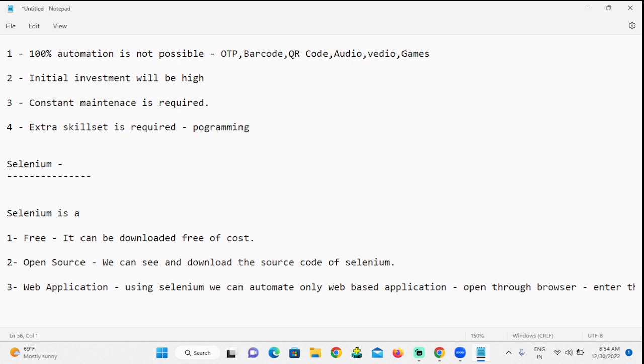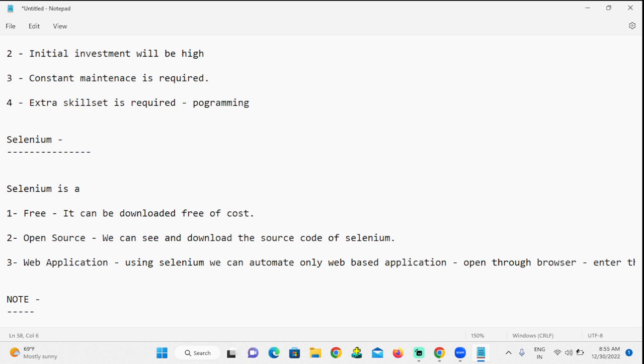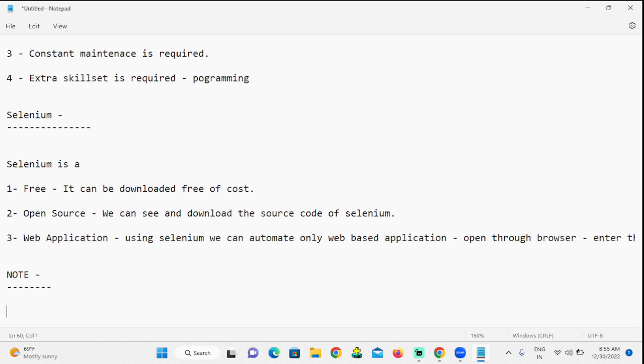Using Selenium, we cannot automate standalone and client server applications. Make a note of this, it is the most important part.